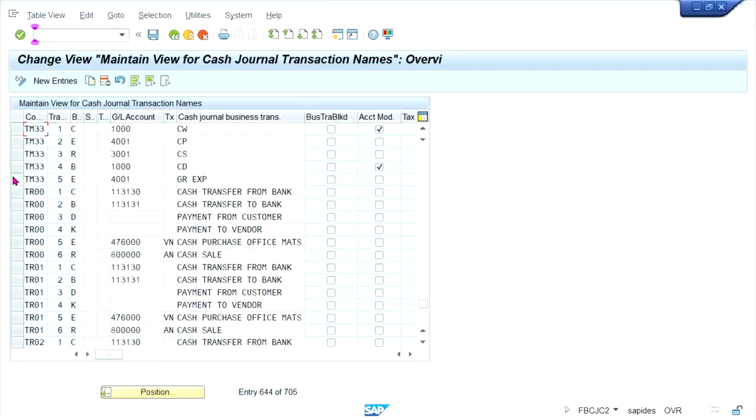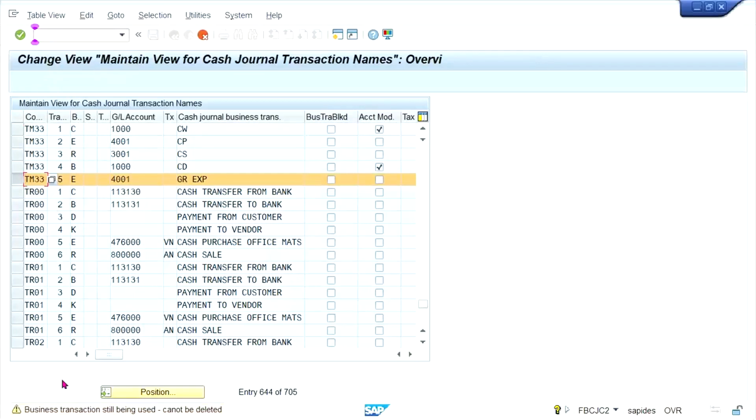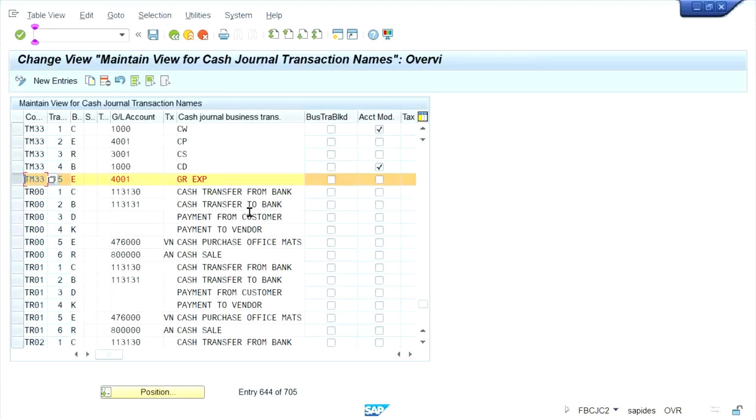Let's suppose we have to delete this gardening expenses. You delete. Look here: business transaction still being used cannot be deleted. If you press enter, we are not able to delete, right? You can try 100 times, we are not able to. Why? What is the logic, guys?